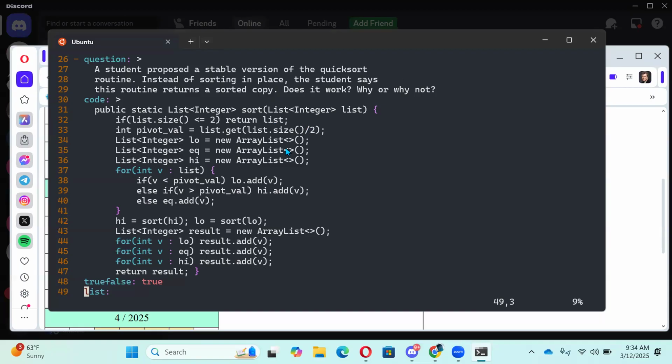So now what we do is we create 3 arrays, low, equal, and high. And the idea is we're going to sort the points into those buckets, right? All right, so I'm going to go through the list of things. And if it's less than the pivot, I'm going to add it to the low. If it's greater, I'm going to put it in the high. And if it's equal, I'm going to add it to the equal. Seems easy enough, right?